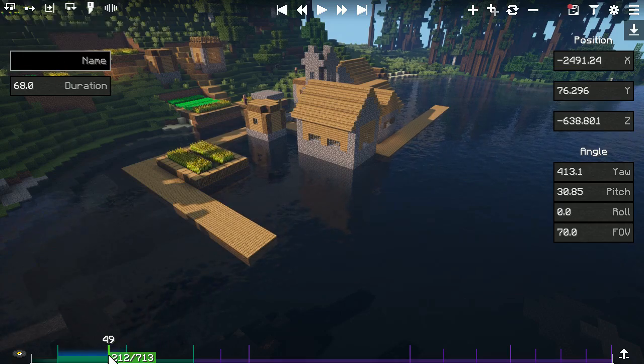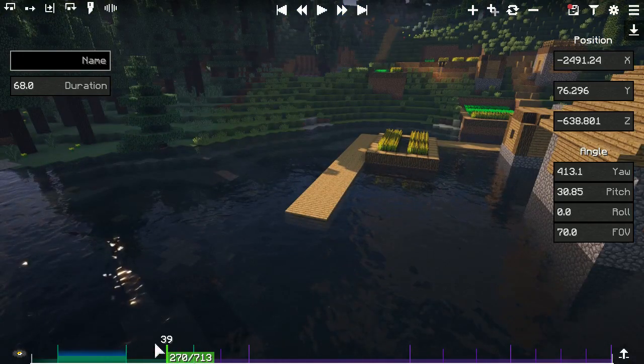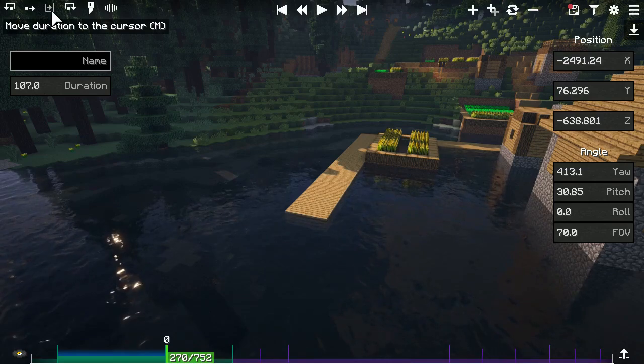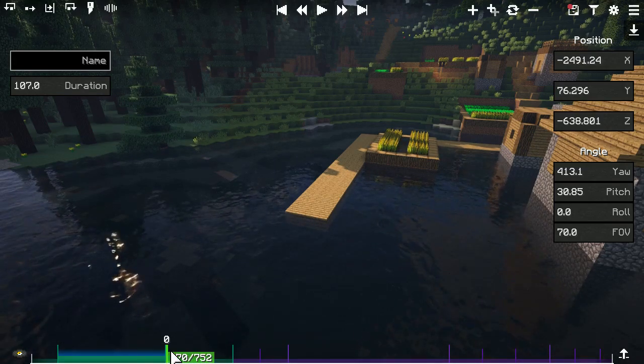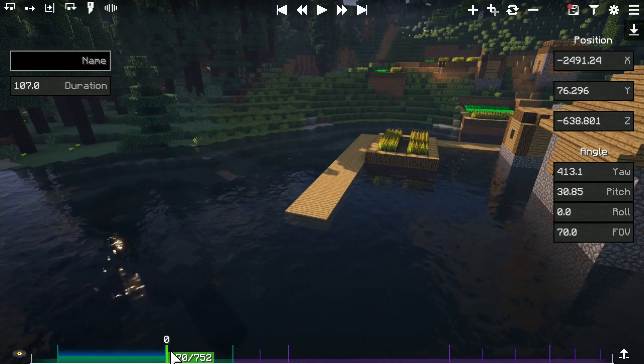The move duration to cursor feature is another way to change the duration of the fixture. Move the cursor anywhere after the currently selected fixture, and click on the button, or press the N key, and the duration will be moved exactly to where the cursor is.